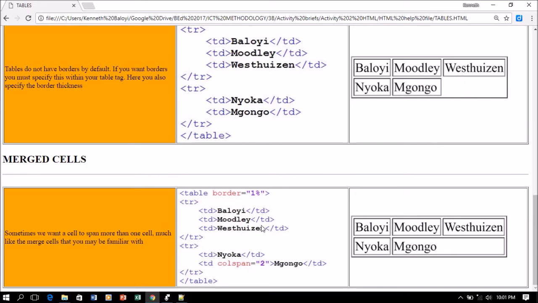But if we want this cell to span across 2 cells, then we need to specify it here on the TD for the second column, and then we can say it needs to span 2 cells. It's going to span 2 cells, and that's how you would do that.